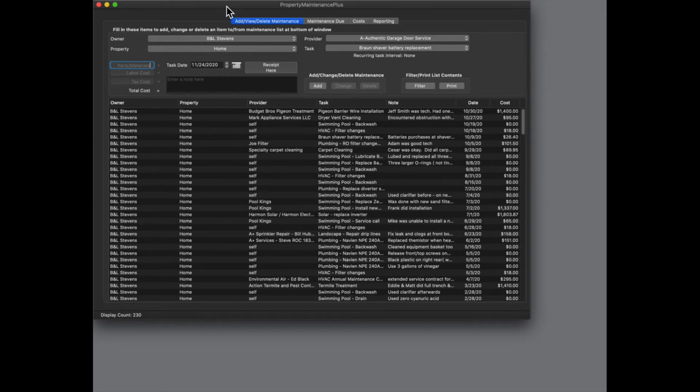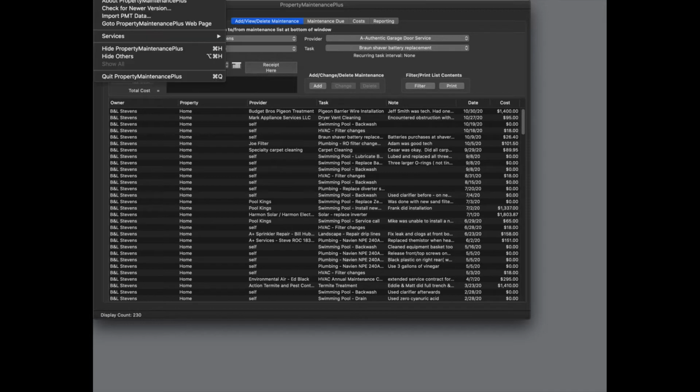Just a quick note, if you haven't noticed already, there's an option on the application menu that allows you to import the PMT data. If you haven't seen this already and you want an overview on that, please refer to the video on the web page. It goes into quite some detail on that for you.